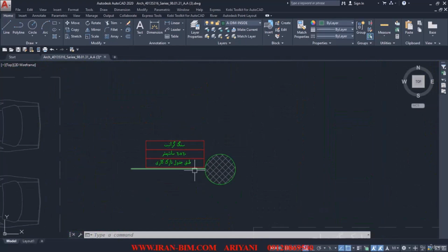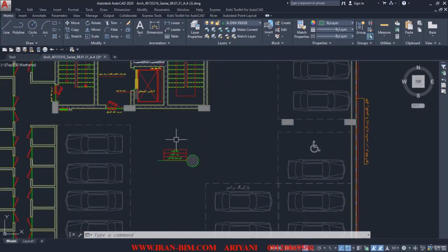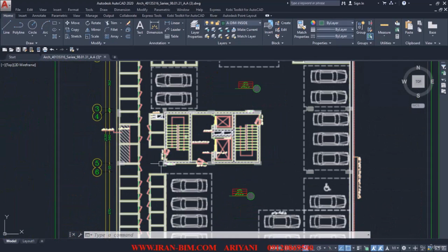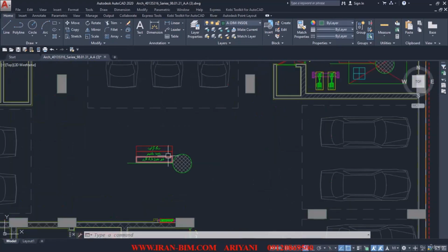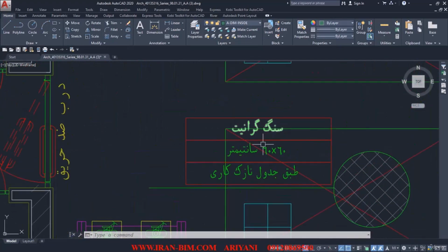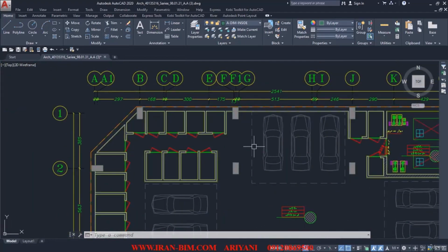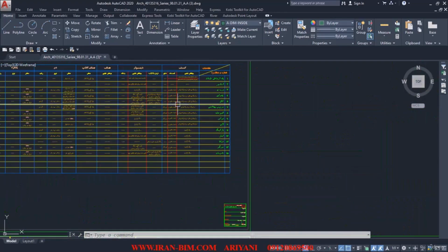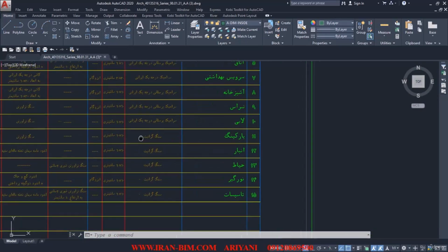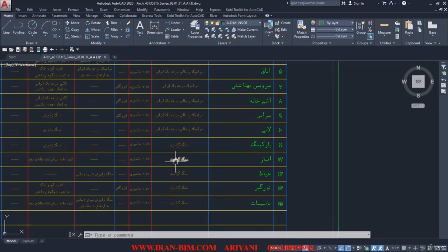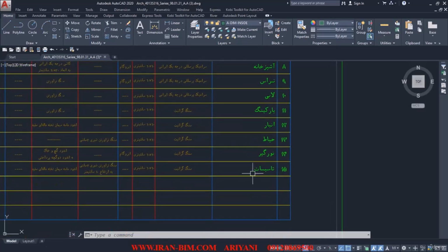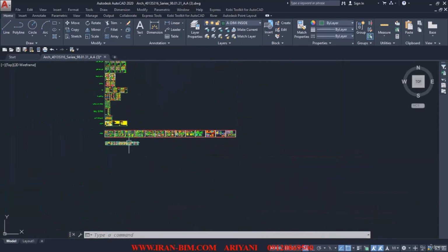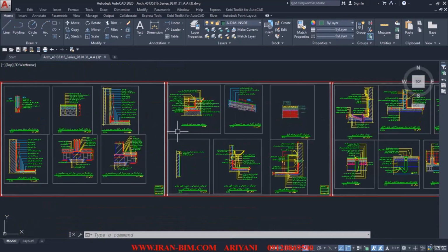Here we have granite stone 60 by 60 centimeters, and it's according to the joinery charts. So here we have the granite stone again, and then here we have it again. So let's go to the joinery chart to see what we have for this section. Here for the parking, we have granite stone 60 by 60, for the warehouse 60 by 60, and for the facilities, we have 60 by 60, and then granite stone again. So as you've noticed, they all have the same material.